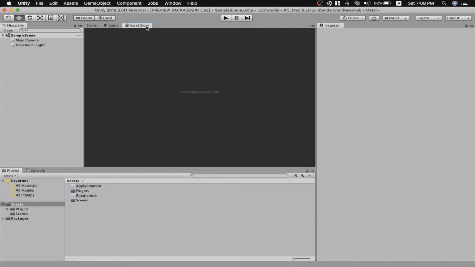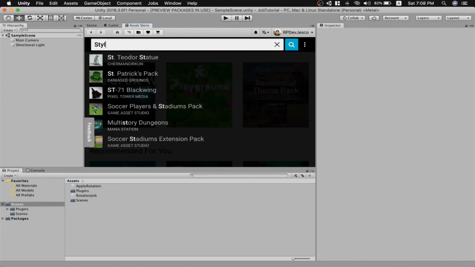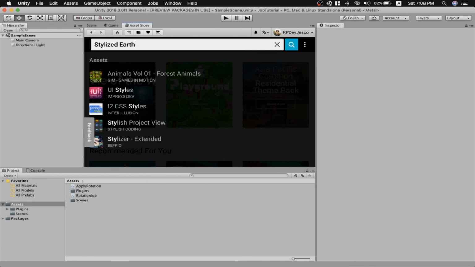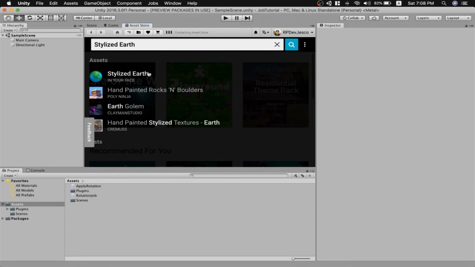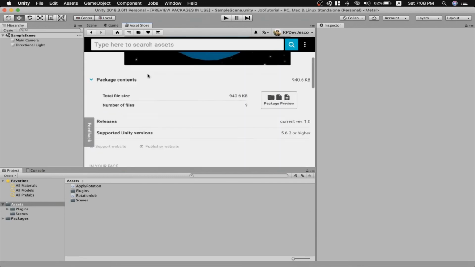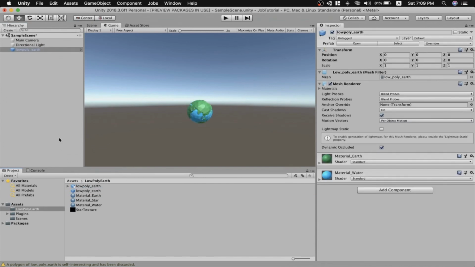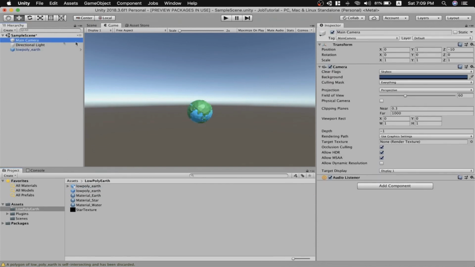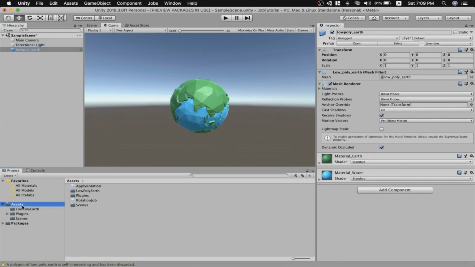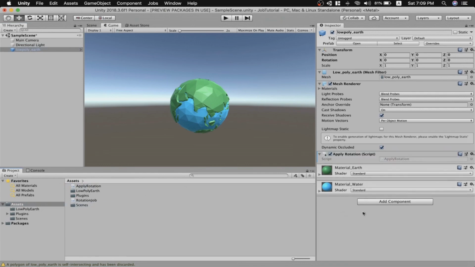In the Unity editor, go over to the Asset Store. Do a search for Stylized Earth. It is a free asset and is a low poly Earth 3D model, which will suit our project very nicely. Download and import the asset into the project. Click on the Low Poly Earth folder. Drag and drop the Low Poly Earth prefab into the Hierarchy pane. Drag and drop the ApplyRotation script onto the prefab in the Hierarchy pane. The final thing to do for this video is to press the play button and watch the model spin.